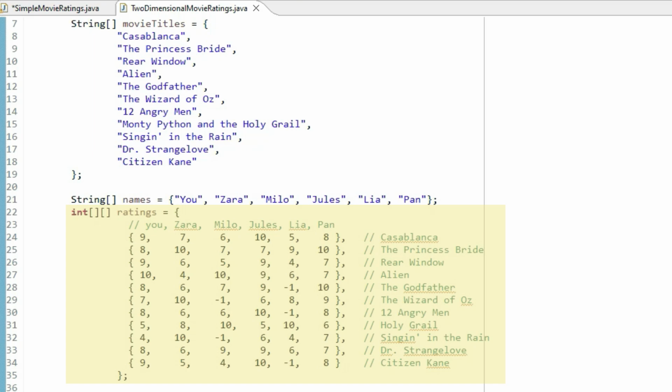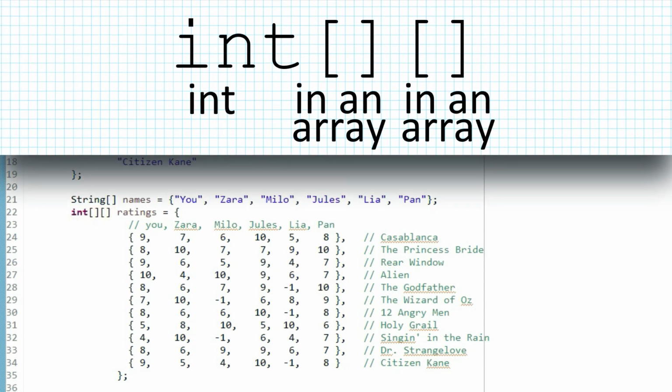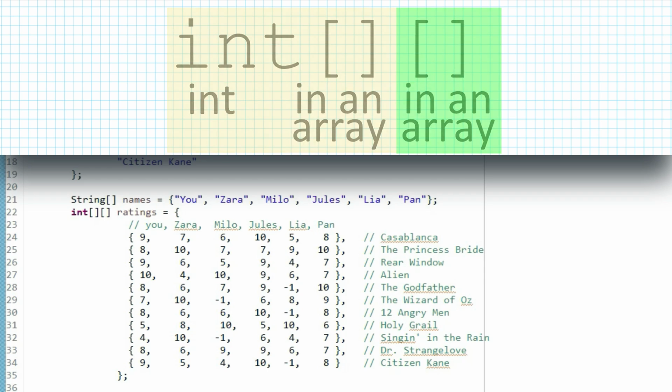Let's look at the data type first. It's int, open close square bracket, open close square bracket. Remember the data type for an array. It's the data type that will be in the array, followed by open and close square brackets. So we have int, open close square brackets, meaning an array of integer. We then follow that by open and close square brackets, meaning the data type in the array will be an array of integer. So ratings is an array of arrays of integers.